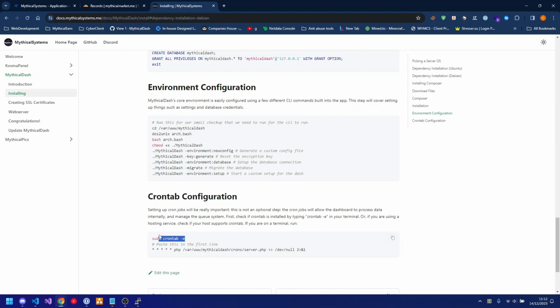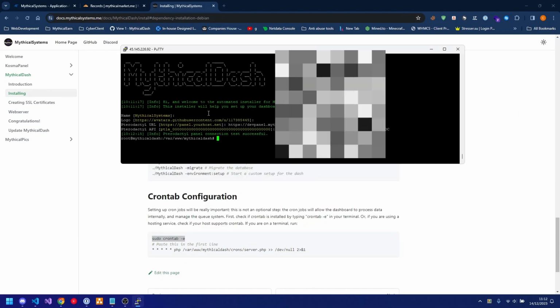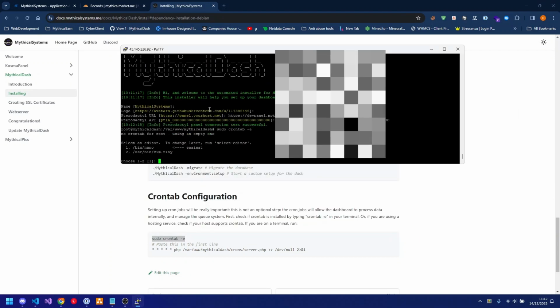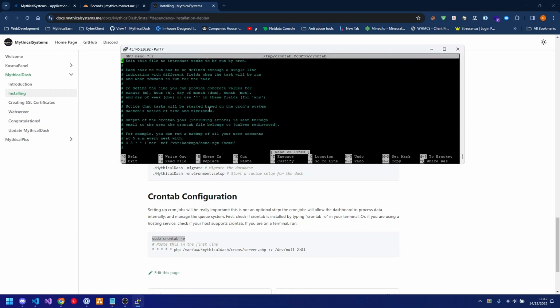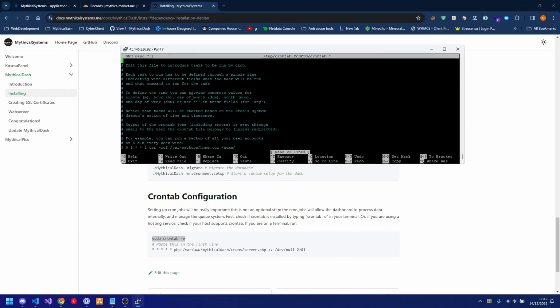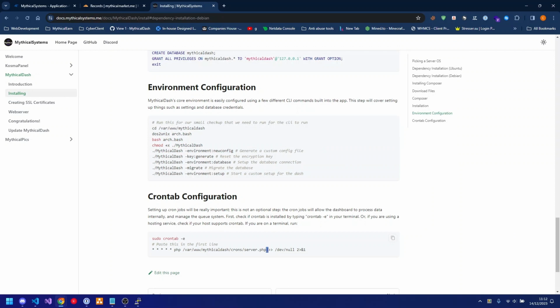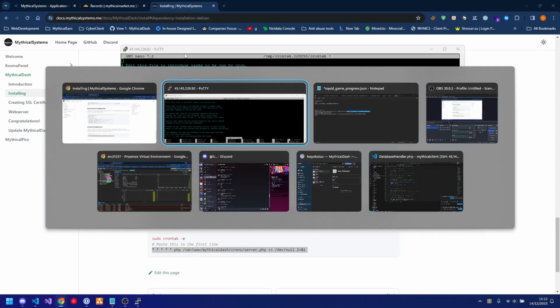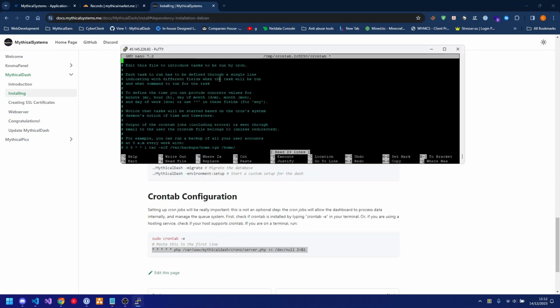Next is to configure crontab. Just do sudo crontab -e, then choose the first one, then press enter. If you installed Pterodactyl on this VPS, you might have the Pterodactyl config over here. Just do a space and paste in hours and then save it.